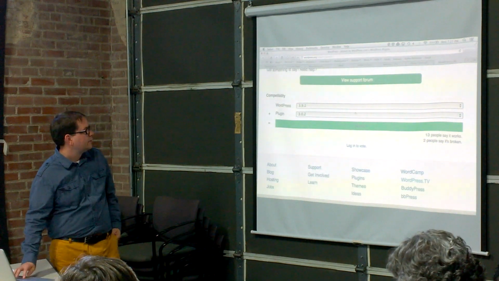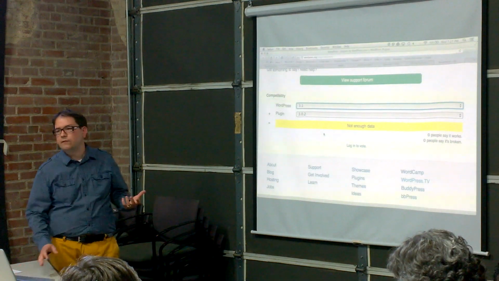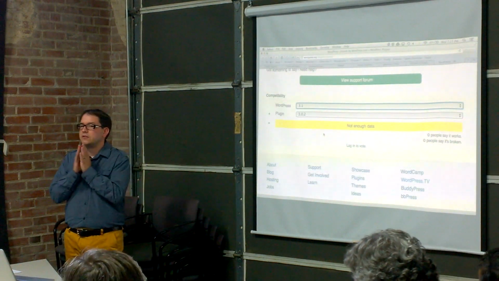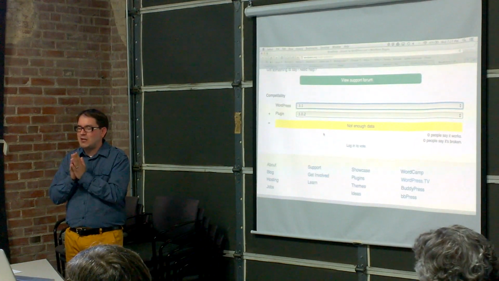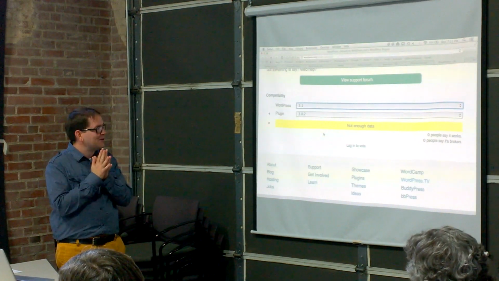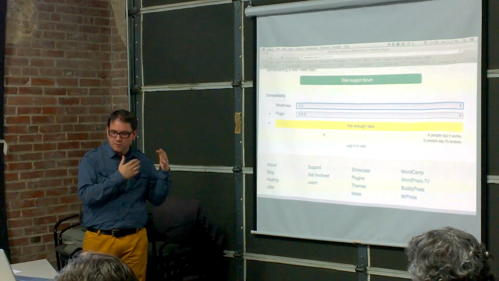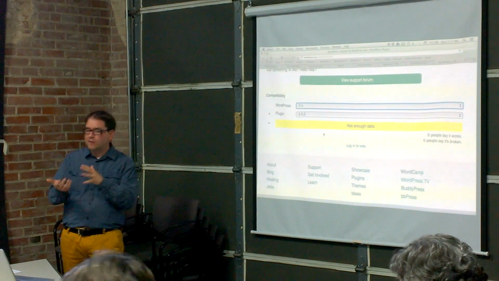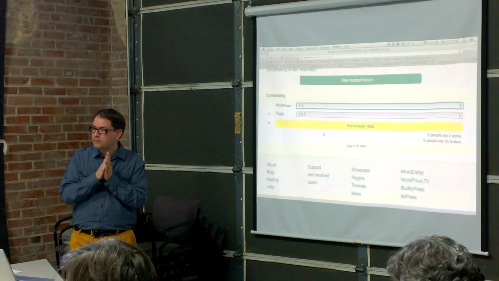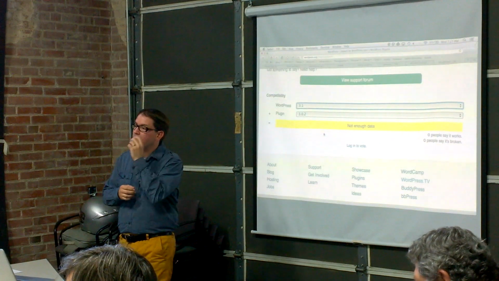Obviously, you can pick different combinations. If I went back and picked an older version, it probably doesn't have enough data because, and this is a pro tip here, most people keep their WordPress sites up to date with the most recent version, which I encourage you all to do. So once again, using some of this information with your environment will help you find themes and plugins that hopefully will match what you're running.